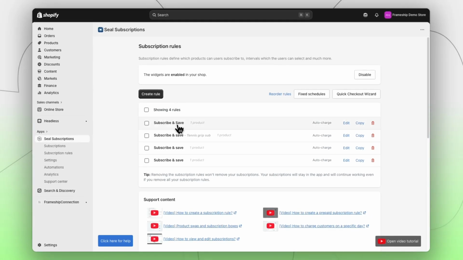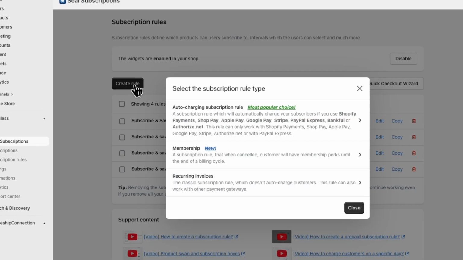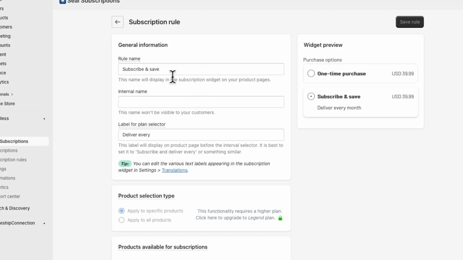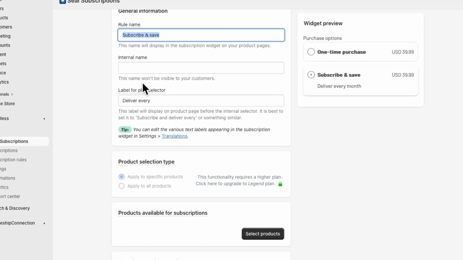you can see that I've previously set up some subscriptions in here for my Shopify store, but let's go through and create a new one. So we'll hit Create Rule and we'll go Auto Charging Subscription Rule. Fantastic. So we can see that it's already given us a name for our subscription. We'll just keep this for now, but you can change this if you'd like.